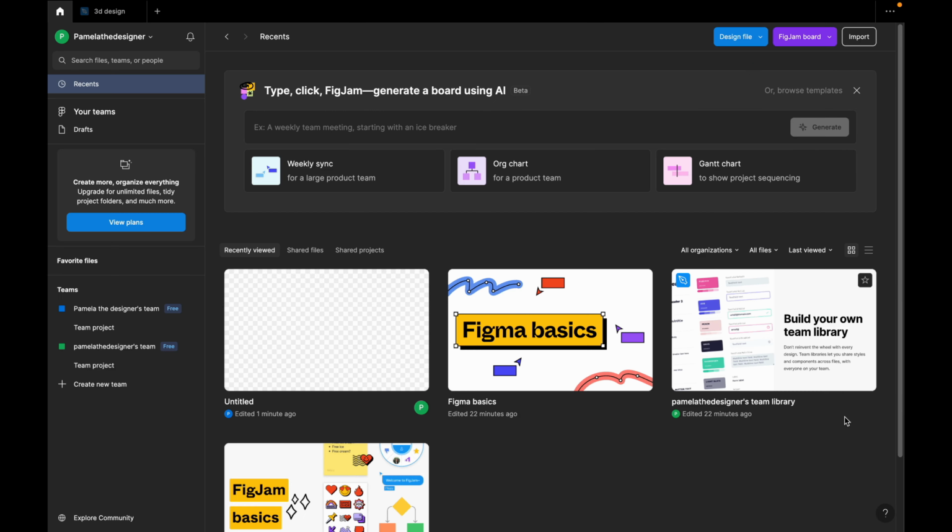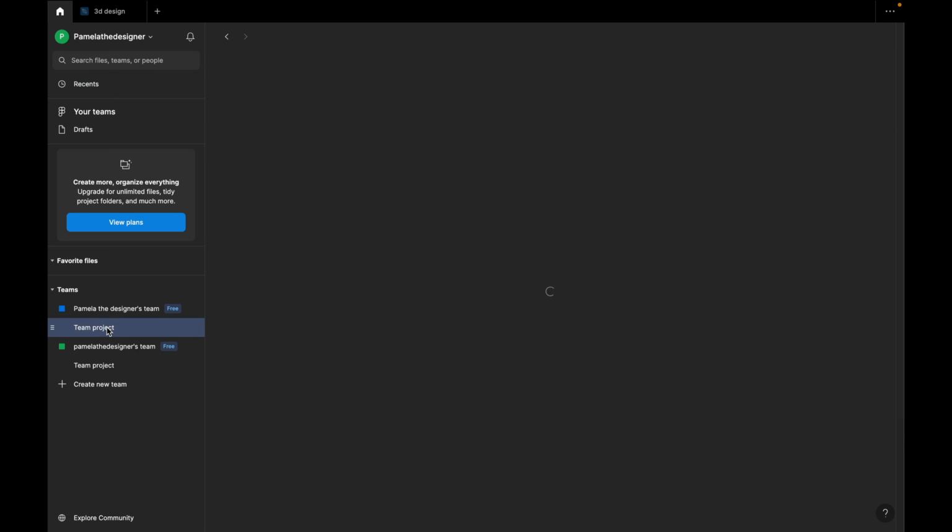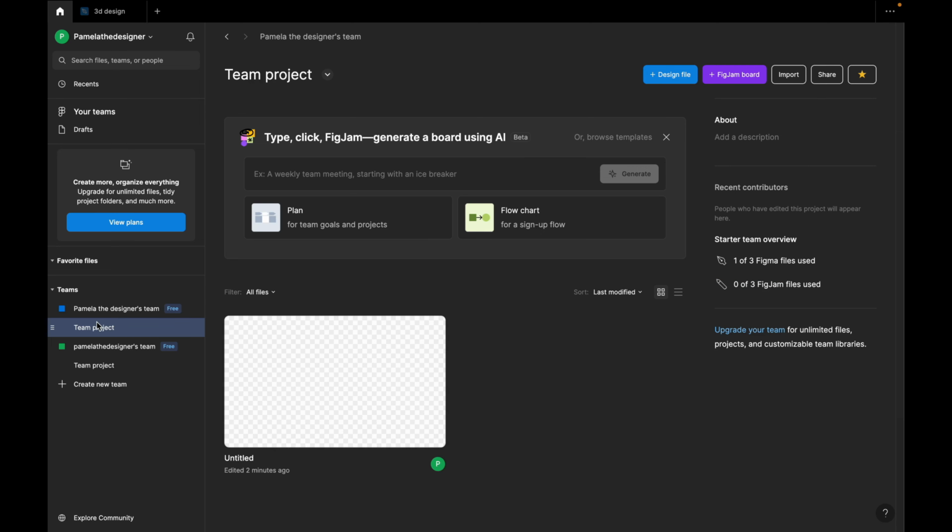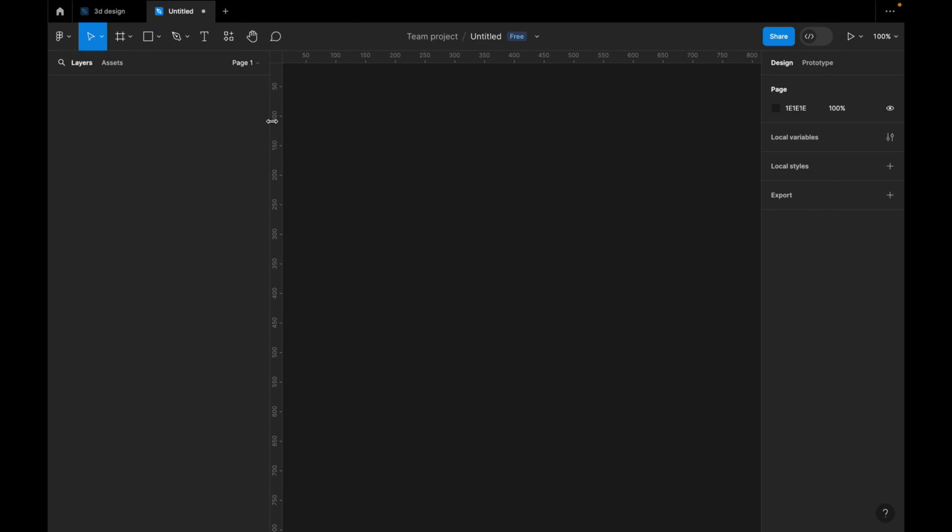All right, even the desktop view has a similar view, right? So remember, I went to my team here, team project under Pamela the designer's team, and I clicked on design file, right? I like using dark mode, so that's why my screen is like this. So this is Figma, and it's nothing complicated. It's actually very simple, and anybody can use it as long as you set your mind to it.